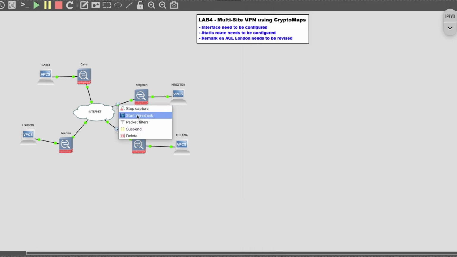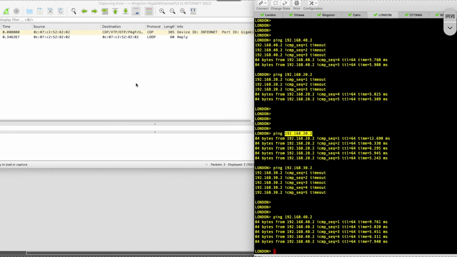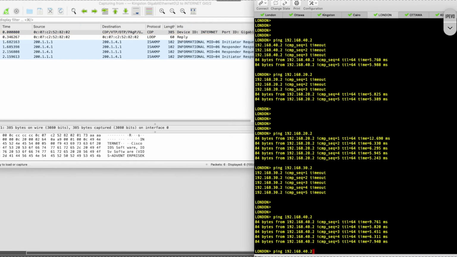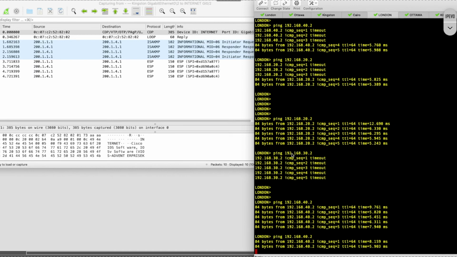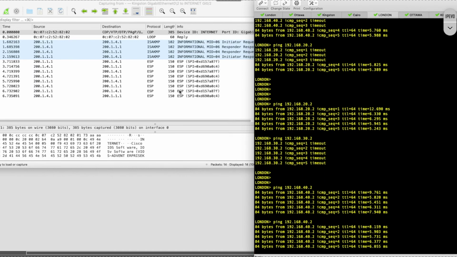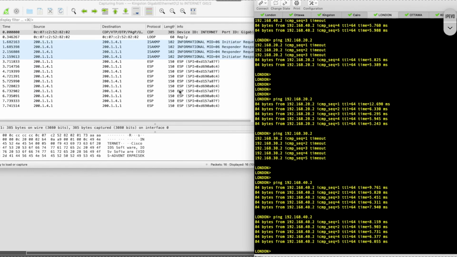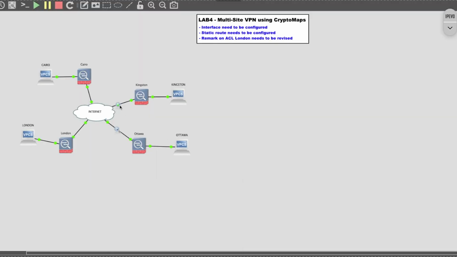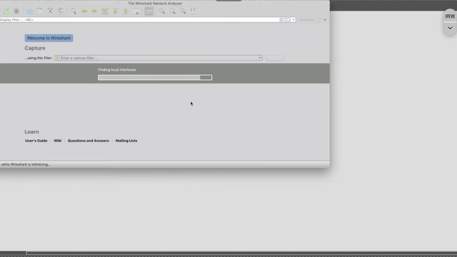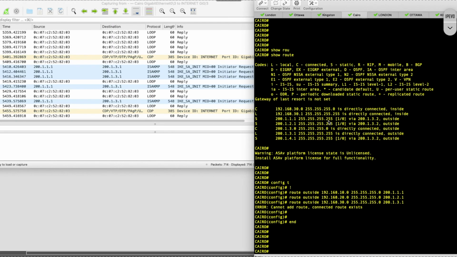Right? All right, so I'll launch that ping again. And there you go. You can see that I have a multi-site VPN tunnel from London to Kingston and Ottawa. Cairo is causing me a little bit of an issue. Let's see if I can do some quick troubleshooting. See if I can actually start troubleshooting that. Maybe I can fix the problem really quickly.